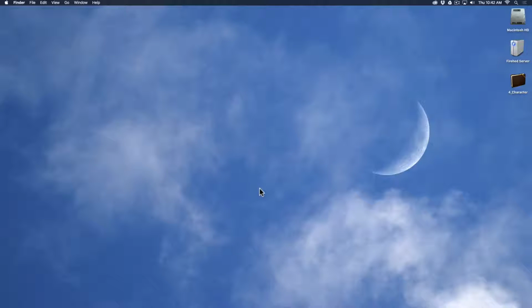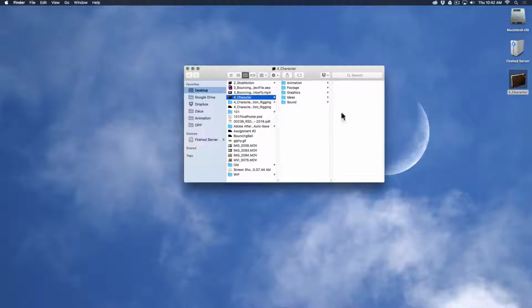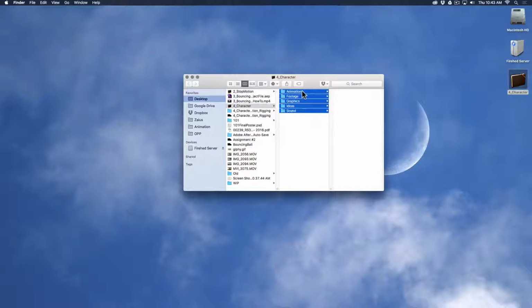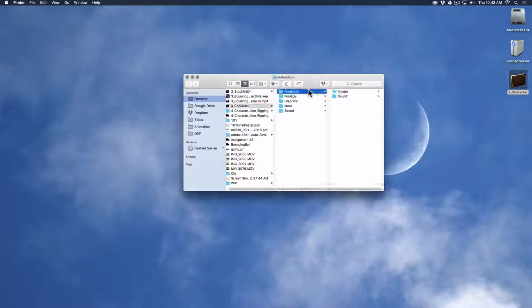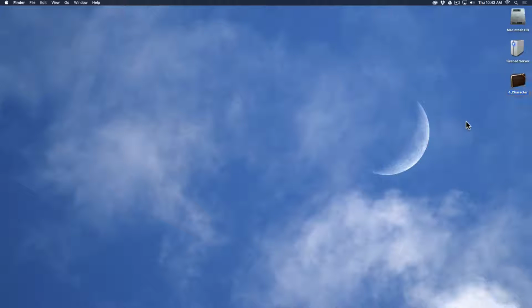Once you've sketched your idea and photographed it, now it's time to start creating your character in Moho. First, we want to make sure that we're organized. So I have a folder here with several subfolders. I'm going to be placing my file in an animation folder here. However you want to organize, as long as you're organized, that's okay. And I've also named my folder for_character.